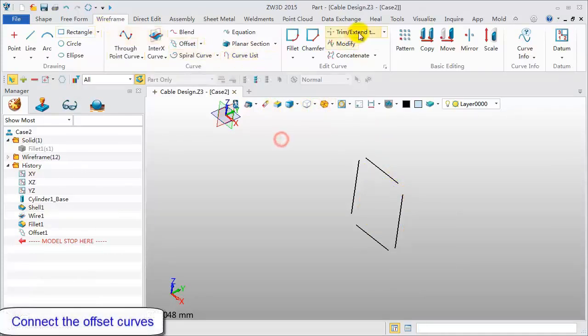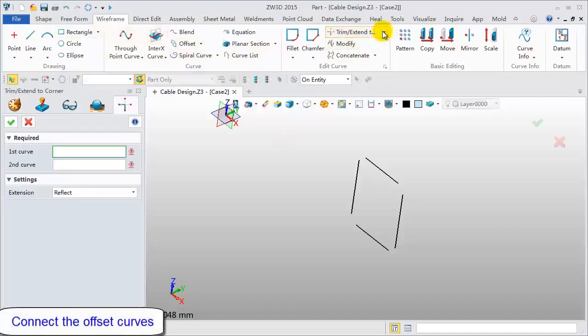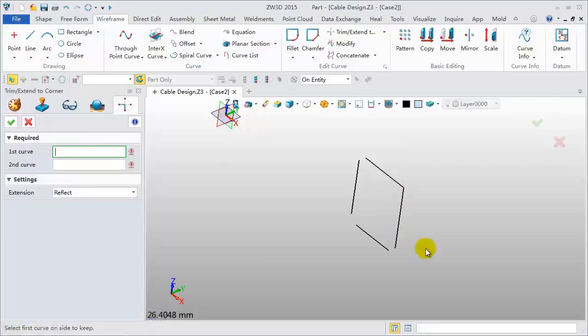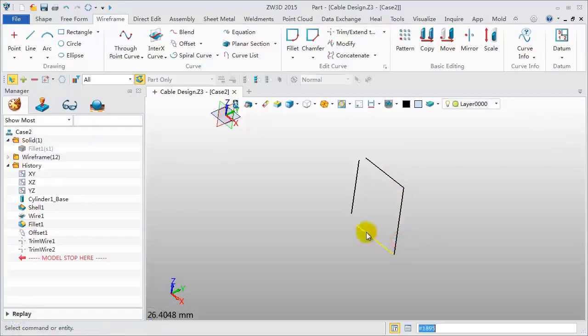Now connect the offset curves with the Extend to Corner tool. Pick 2 adjacent lines. Middle click. Repeat the operation with middle click again.